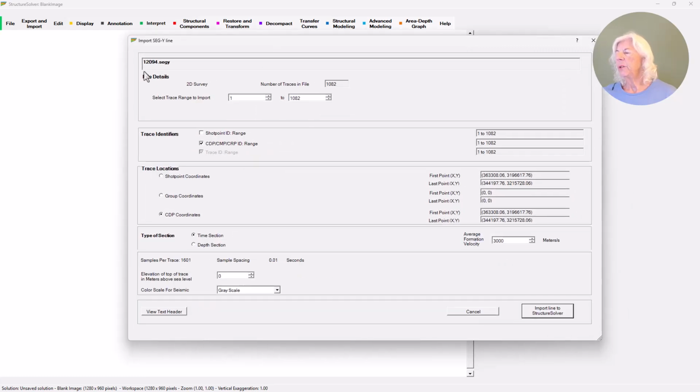Now you will see the full details of the SEG-Y line you're importing, the number of the traces in the file. You can select a subset or import the entire section. You can choose which trace identifiers you wish to use. In this case, we're going to import the CDP and the trace IDs, and then select which trace locations you're going to use for your calibration. We'll choose the CDP coordinates.